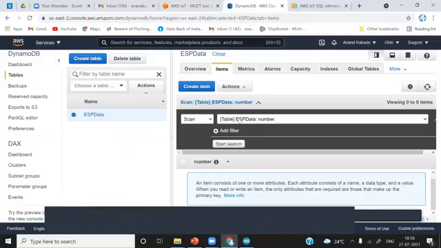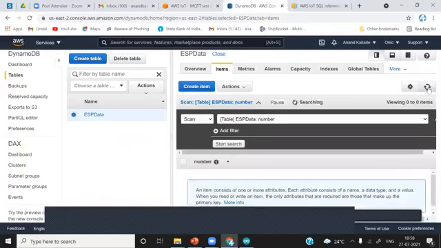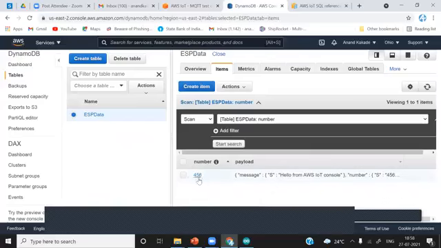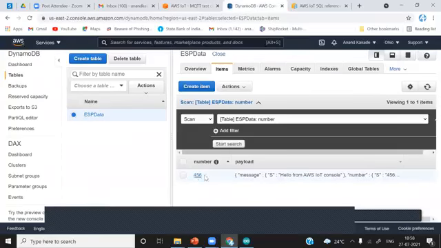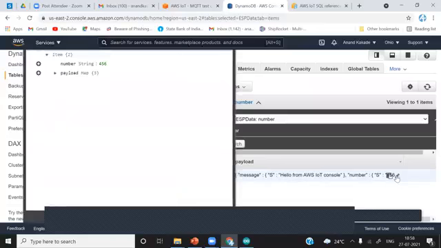I will check our database. You can see here, I will just refresh it. You can see with the number we have put here, number was 456. The message is this: hello from AWS console, and the number as string. This shows the data type as S, as string. Yes. You can see here message, number, and the temp string.